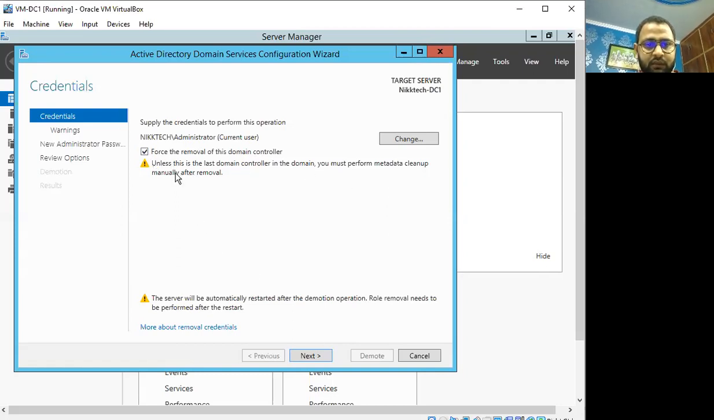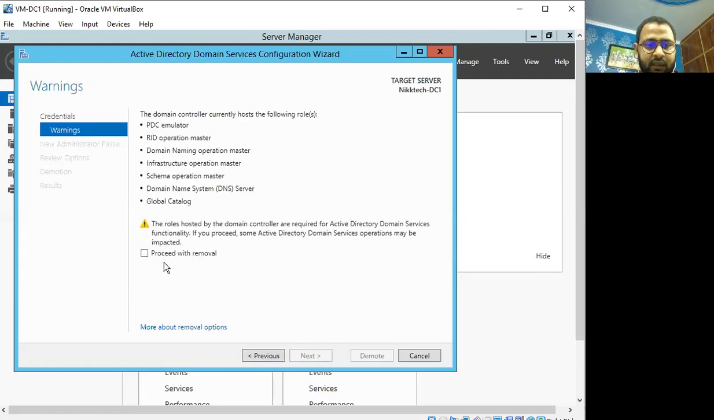Then I'm going to click on next, and it's showing that the domain controller currently holds the following roles hosted in this server: PDC emulator, RID operations master, domain naming operations master, infrastructure operations master, schema operations master, and domain name system, which is DNS, and then global catalog. So I'm going to proceed with the removal. I'm going to click here, and then click on next.